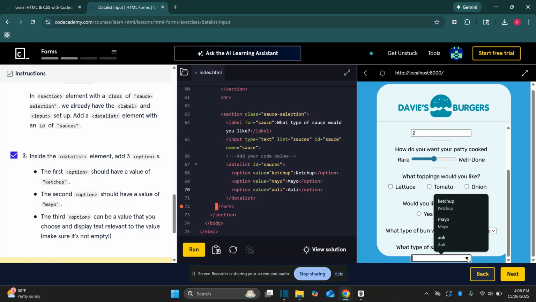Oh, interesting. It shows what's going to be inputted. I'm going to type aioli. Aioli will come up. Okay.